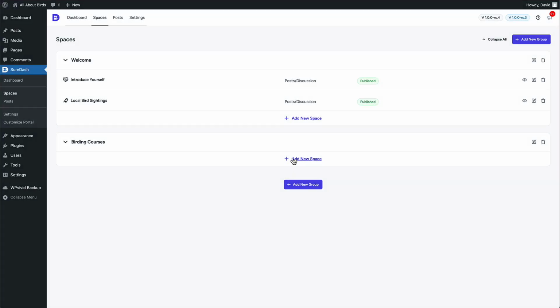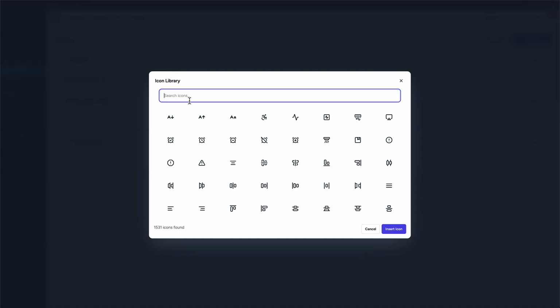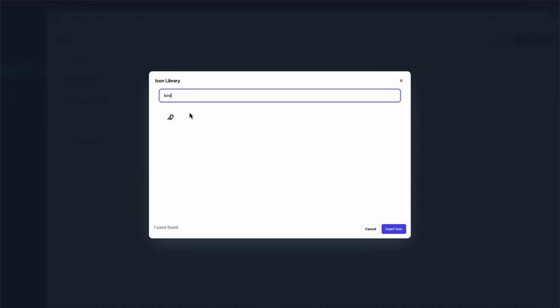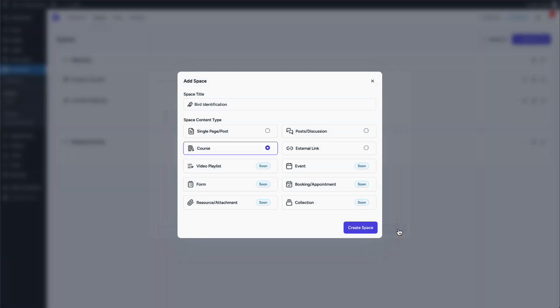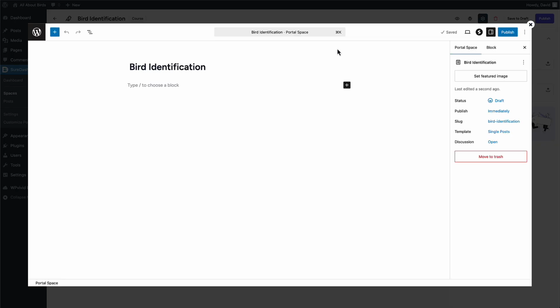Okay, and we'll add our first space, or our first course will be Bird Identification, and this is going to be a course, and we'll use the bird icon again. Okay, and we'll create the space. And now we set up our sections and lessons.